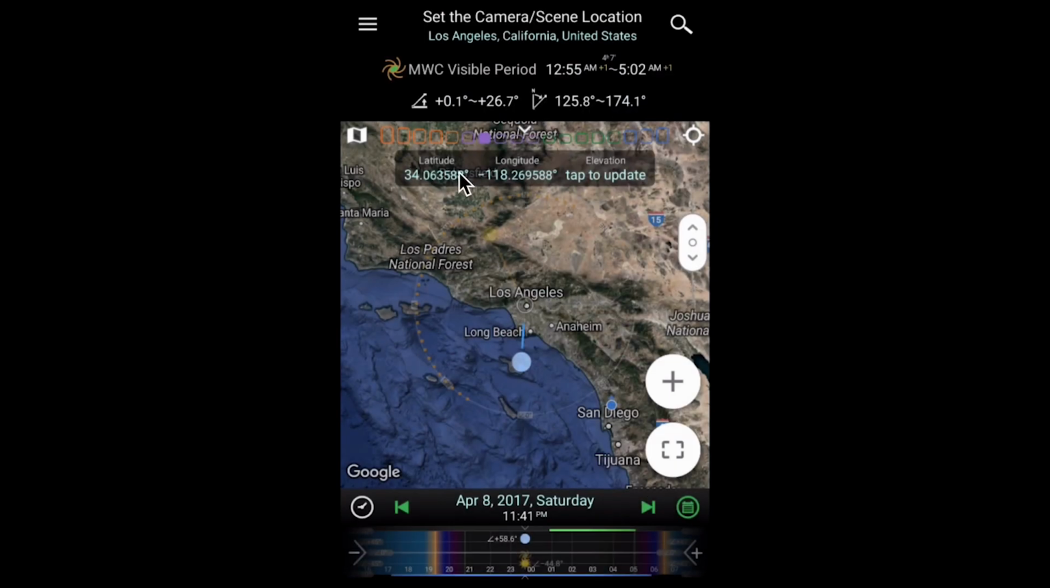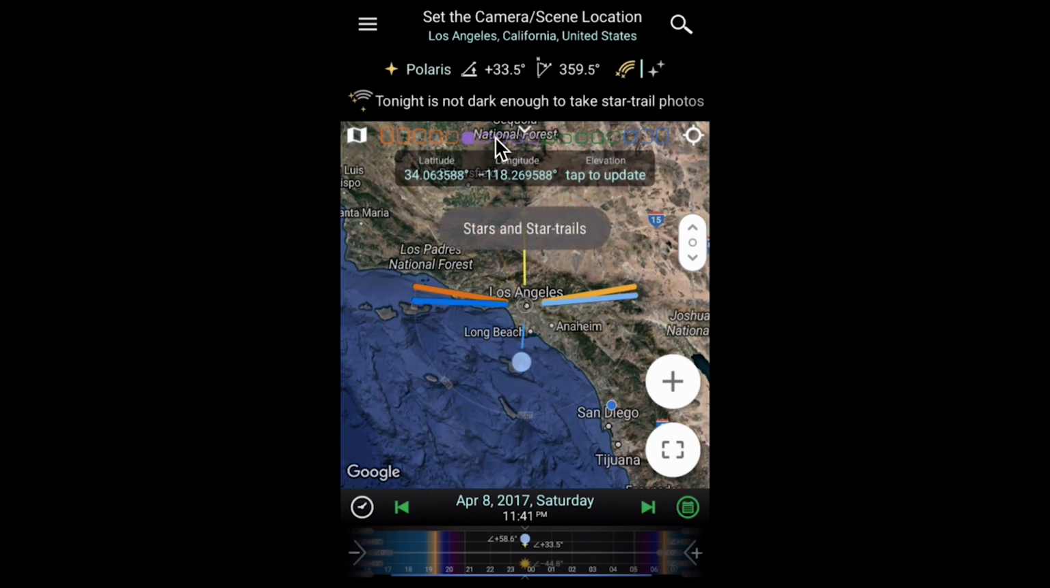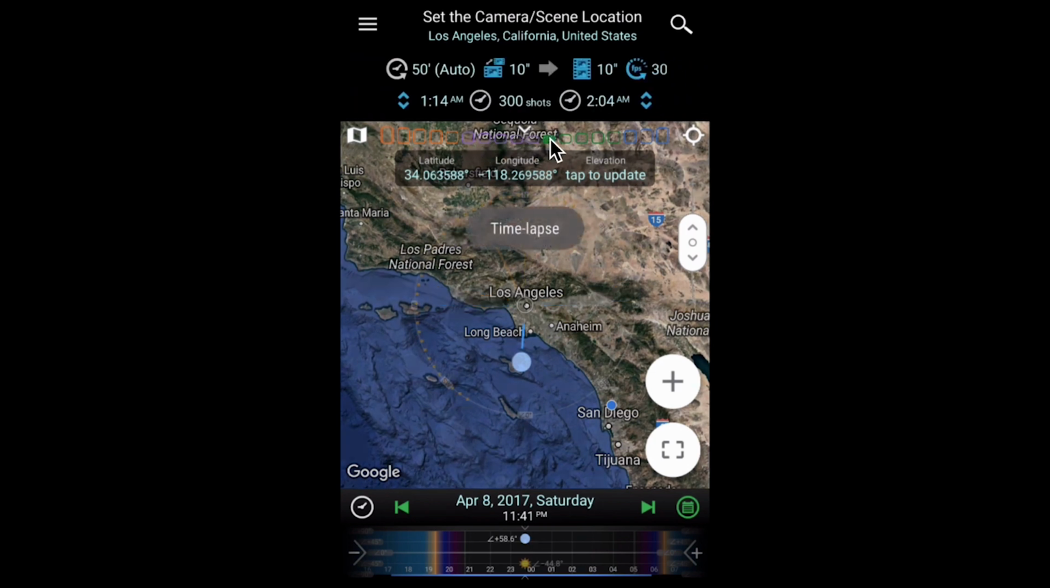And if you go back to the map, you see those rectangles here. Those colors match exactly with what we just saw. Which means you can tap here directly to go to the page. I can tap here directly to go to the rise and set page, or I can tap here directly to go to the star page, or I can tap here directly to go to the time-lapse page. You may not remember those at the beginning, but once you use it for a while, you will start to remember. That's much faster than using the ephemeris pager from the top.